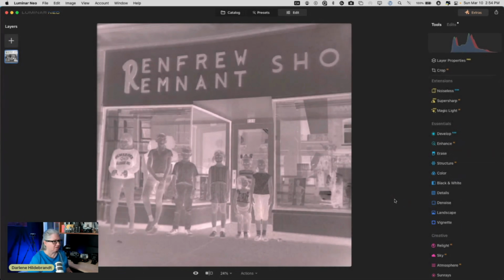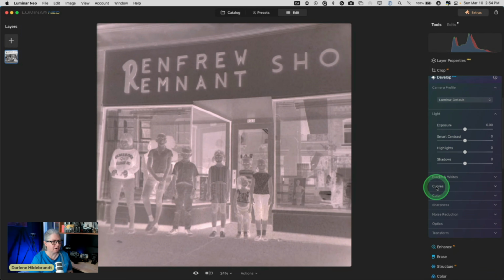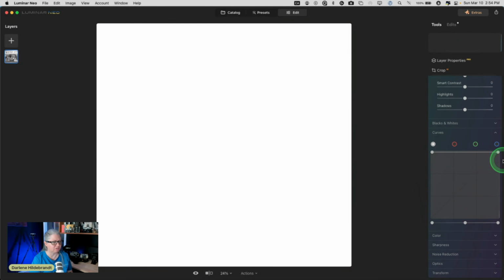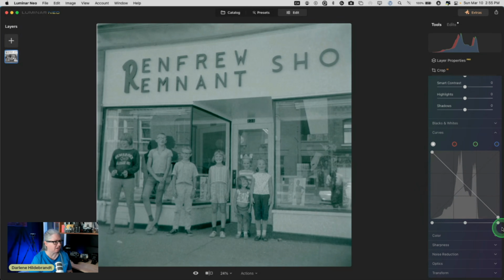Okay. Now to fix this, or to invert it, if you've watched my curves tutorial, that's where you're going to go to do that. So go to curves and literally just invert the curve so that it's upside down. And now we have a positive image.